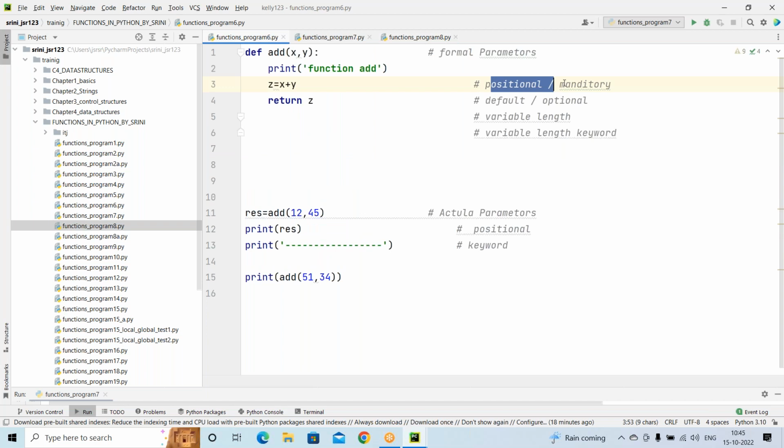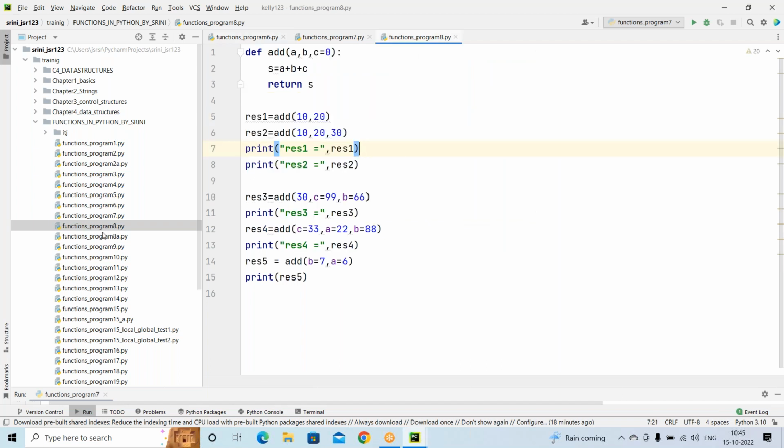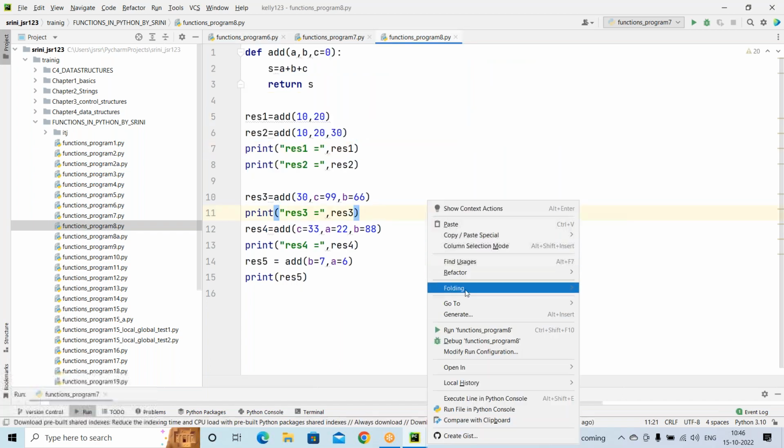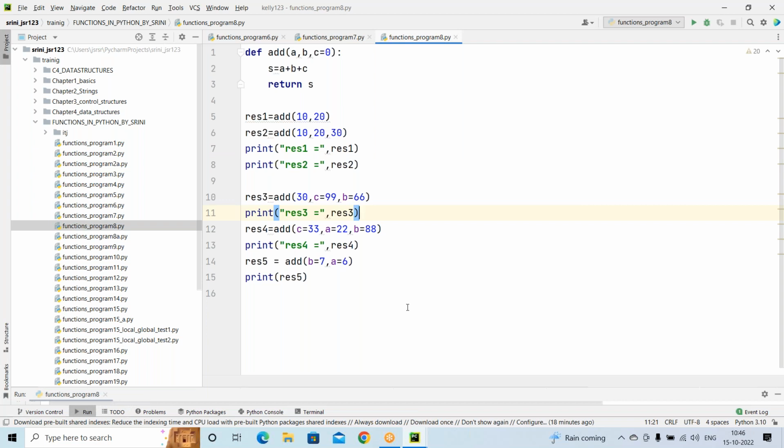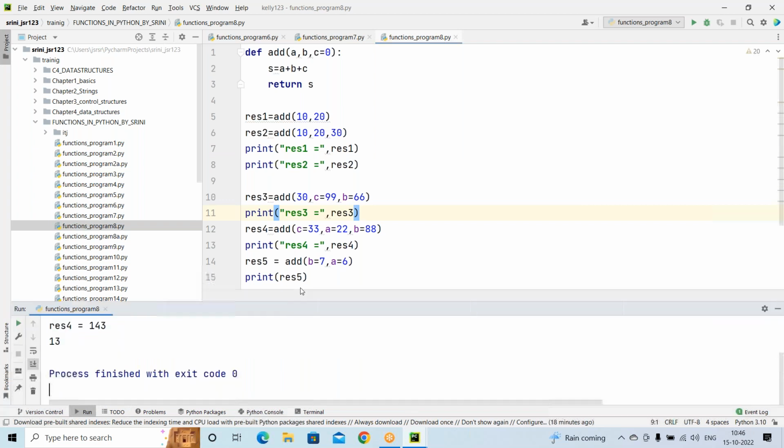So first one is positional parameter, that is a mandatory parameter. Second one is a default parameter. Default parameters are optional parameters, right? Now let us see one more example for this. Of course, let me run this and observe the output.